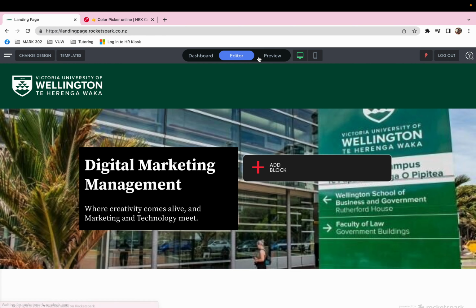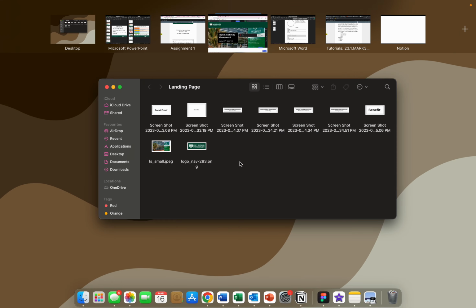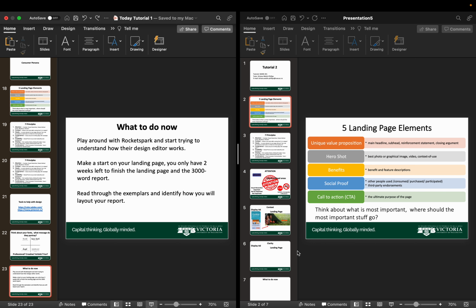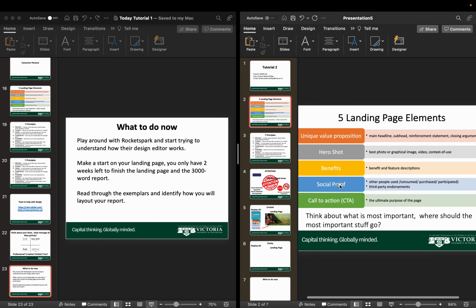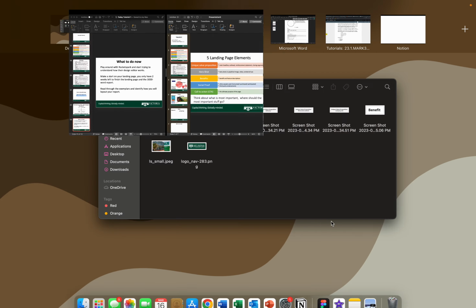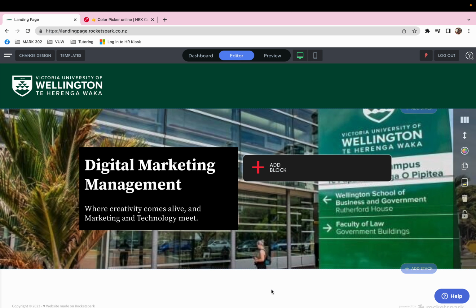Oops, sorry. So I'm just going to go back to the slides. So we've done the main headline and the subheading for the unique value proposition. We've also done the hero shot. We still need to add benefits, social proof and call to action. So this is where you have to decide what's going to be more important.